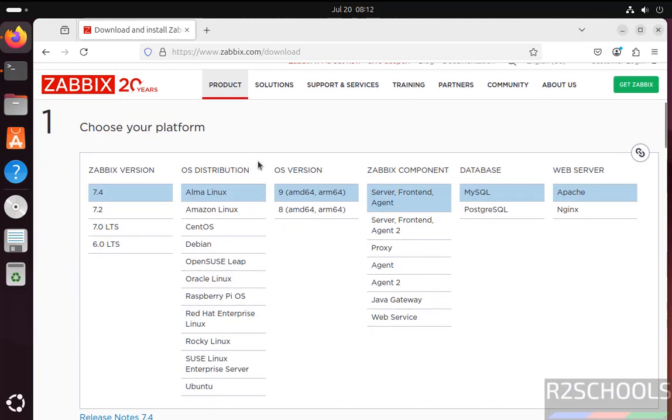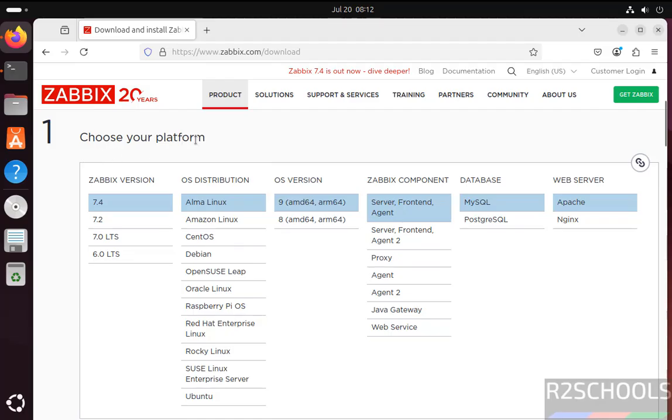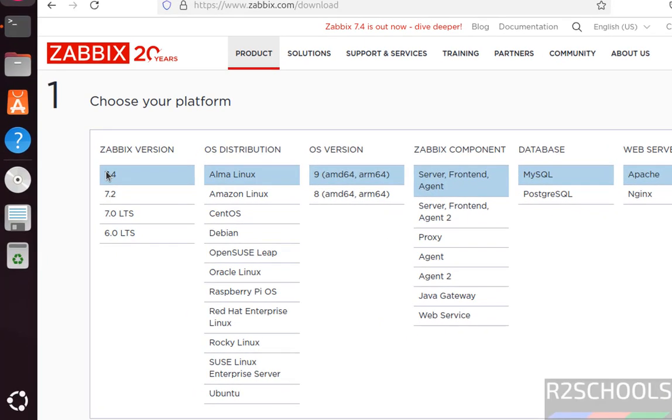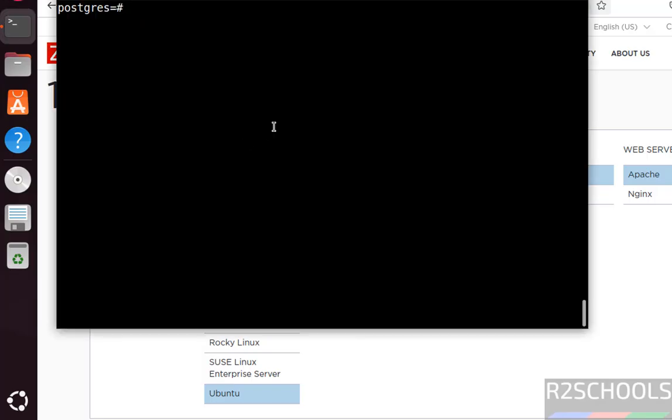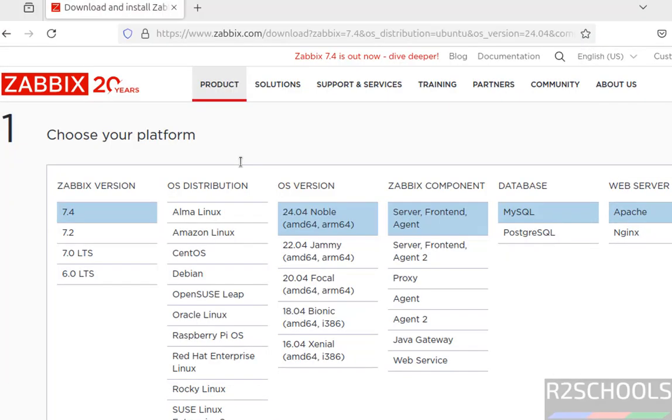See here, step 1, we have to choose the platform. So select the version, Zabbix 7.4 is the latest one. Then OS distribution, select Ubuntu, then select the Ubuntu version. I am on Ubuntu 24.04, so select Ubuntu 24.04. If you are on Ubuntu 22.04, you have to select this one. Then Zabbix components, I am going to install server, frontend and agent. Then database, select PostgreSQL, then web server. I am going to use Apache web server.